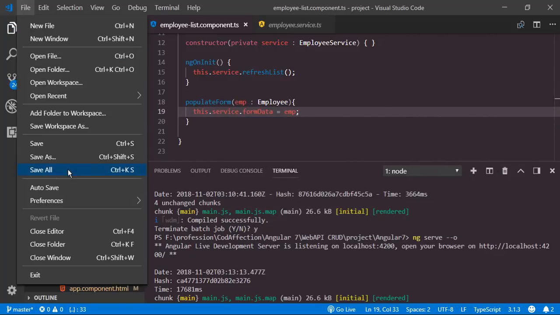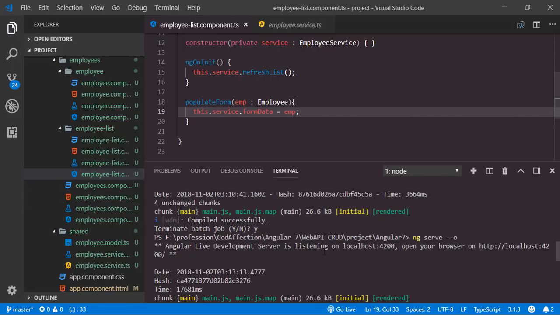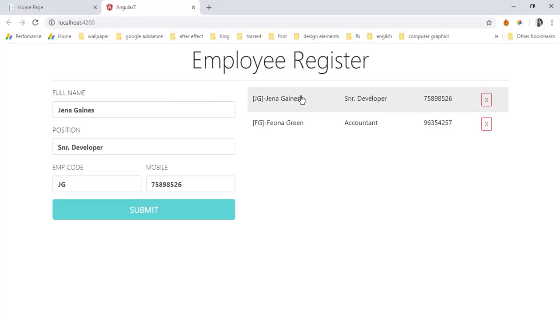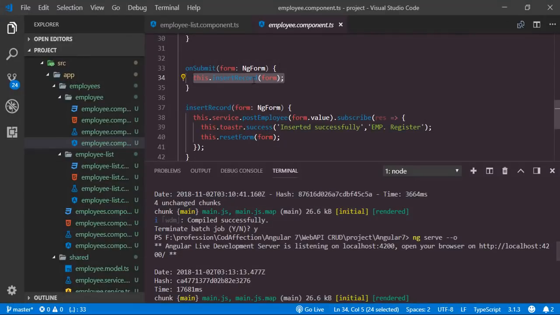Save all of these modifications. Back to the application here. Now click on the first employee record. So inside the form we have populated corresponding employee details. We will do the update operation inside the same form submit event that we have already implemented inside employee component on submit function. Now we need to implement update operation also.